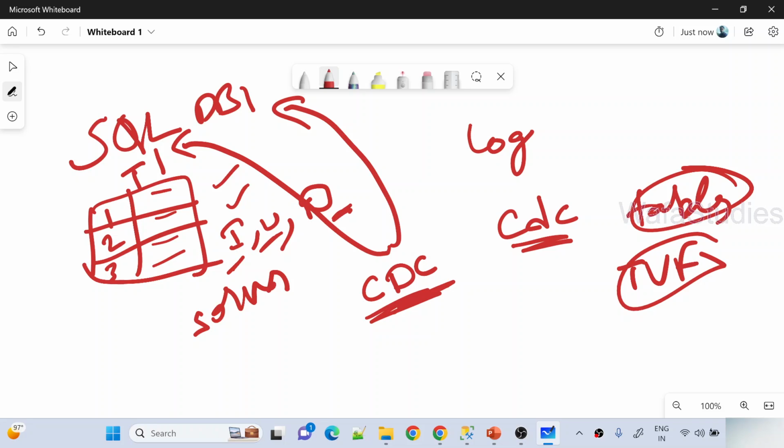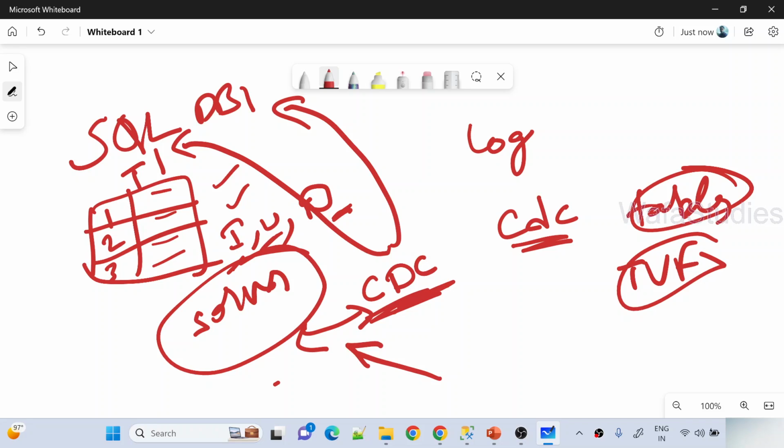Since SQL Server has that native CDC capability, in data flows we are going to use the same native CDC capability of our SQL source to implement the CDC. This is the best way to implement CDC. If your source has the capability of CDC, then make use of it.